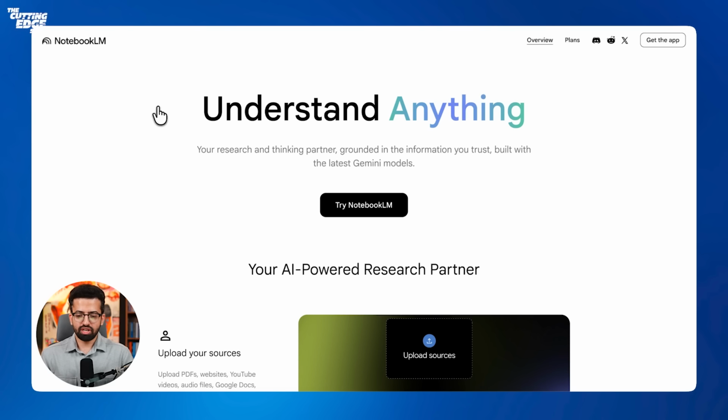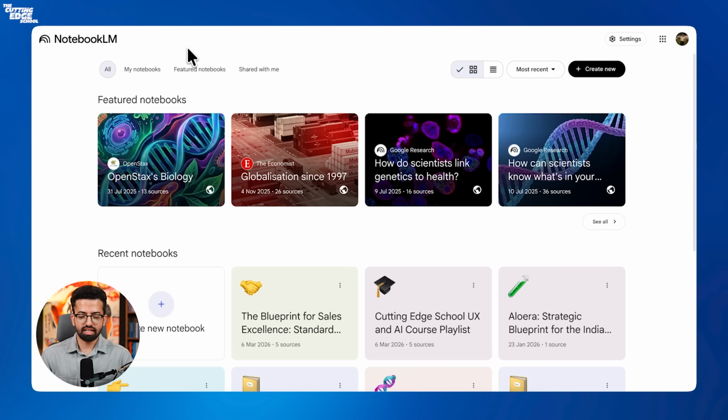Thanks, Ansh. So now, without wasting any time, let's just directly dive into NotebookLM. When you type NotebookLM in Google, and after clicking the link, you will be able to see this dashboard. You can directly click on Try NotebookLM. Now, once I click on Try NotebookLM, you can click on Sign in with Google account. After signing in, you will see this dashboard where you can see the featured notebooks and even your recent notebooks.